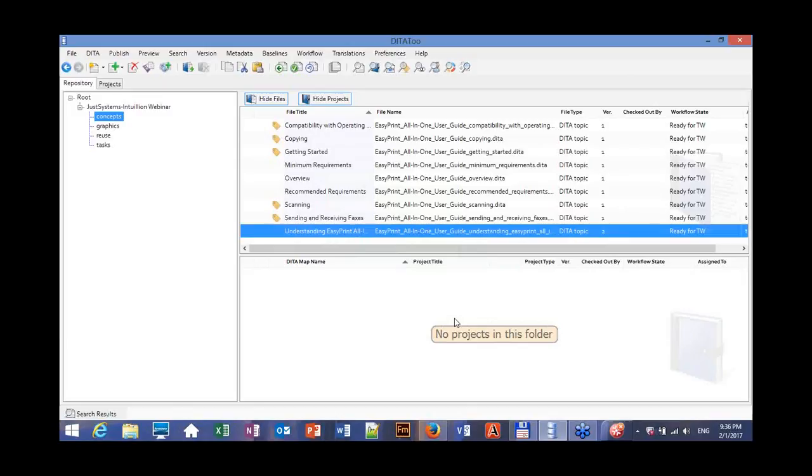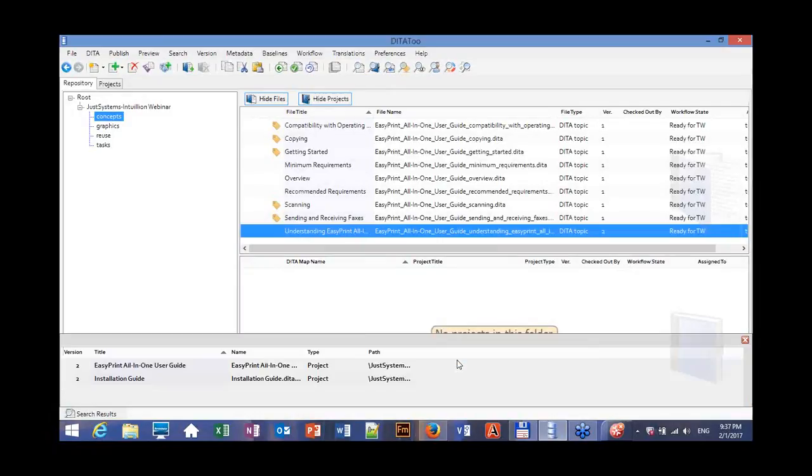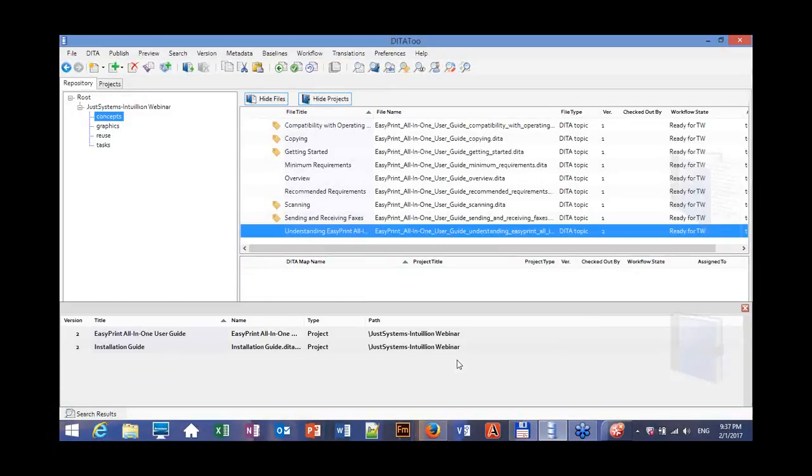And because Tom reused in his new map topics that I converted from MS Word, I can use the Where Used feature that gives me the list of all the data maps where this particular topic is reused.